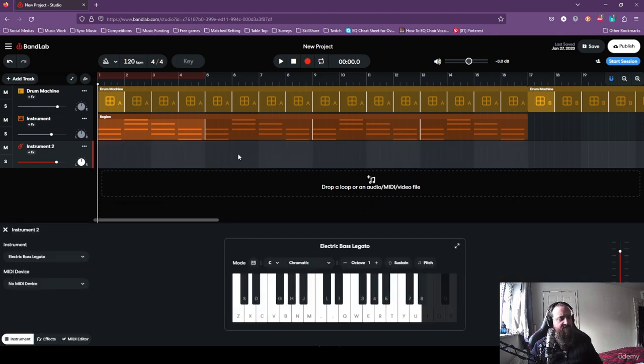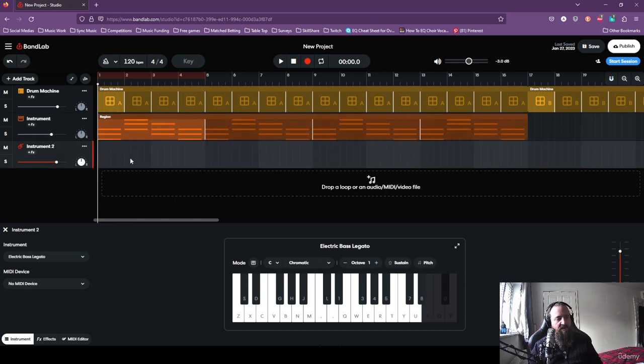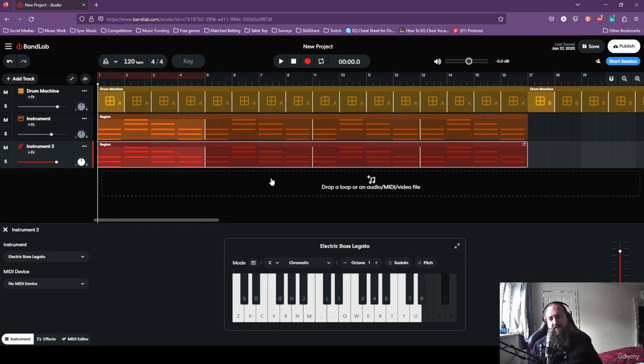The other way around is keyboard shortcuts, which I'm a big fan of. So Control C, or Command C if you're on a Mac, and then Control V. Boom, there you go. Either way. Now, starting off, just listen to the bass line. Probably ain't going to do too much.